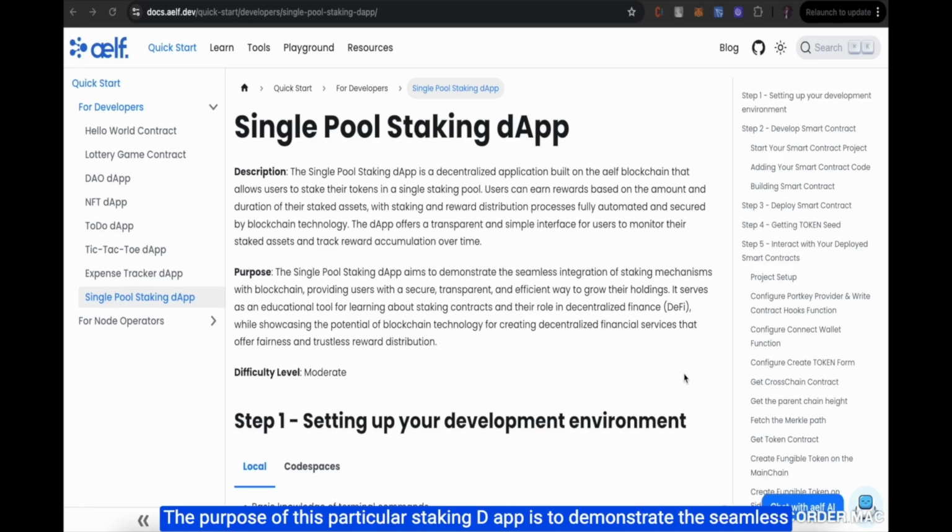The purpose of this particular staking dApp is to demonstrate the seamless integration of the staking mechanism with the aelf blockchain and provide the user with a secure, transparent, and efficient way to grow their holdings. It will also serve as an educational tool for learning about staking and its role in decentralized finance.